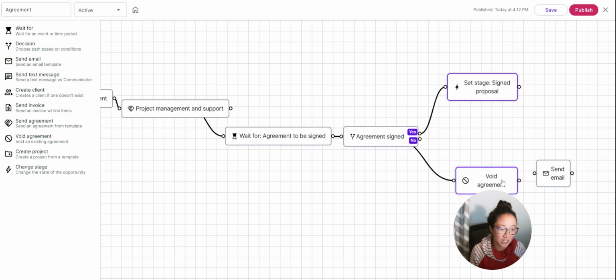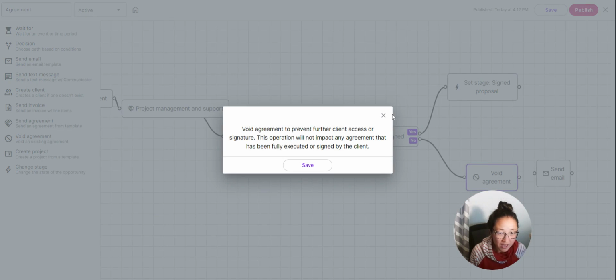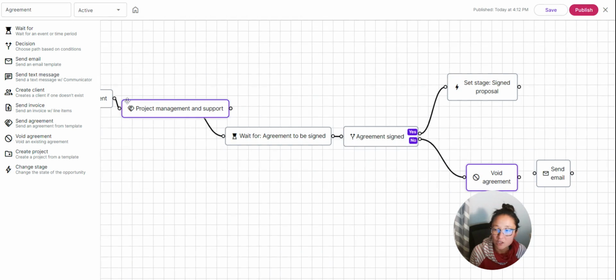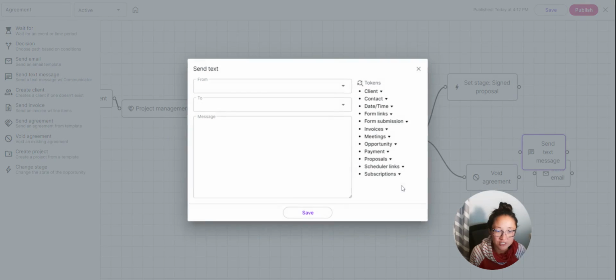Now I'm going to void that agreement because I'm going to want to send another one since that agreement isn't valid anymore. And I'll want to send them an email. So we can choose this void agreement. You just click and drag that widget onto the space and connect them. And then you'll pull in, oh, maybe I want to send them a text and just say like, hey, that agreement is done. See ya.